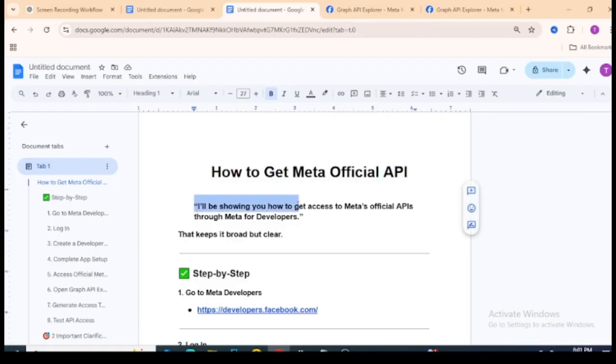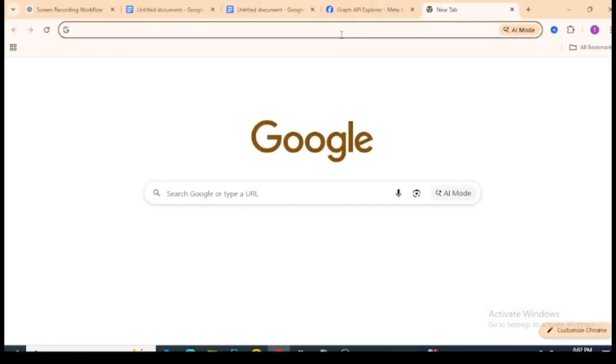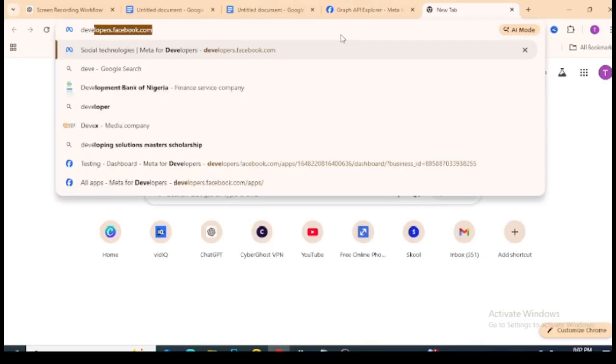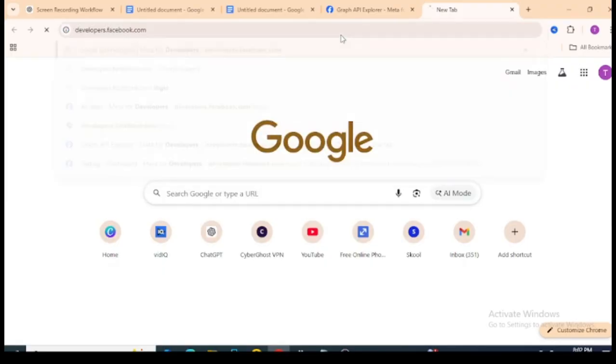The first thing I'll be showing you is how to get access to Meta's official API through Meta for Developers. What you need to do is come over to developers.facebook.com. If you don't know how to get there, it's simple. You just open a tab in your browser and type developers.facebook.com. Super simple. Click on it and then we'll have access to the site.